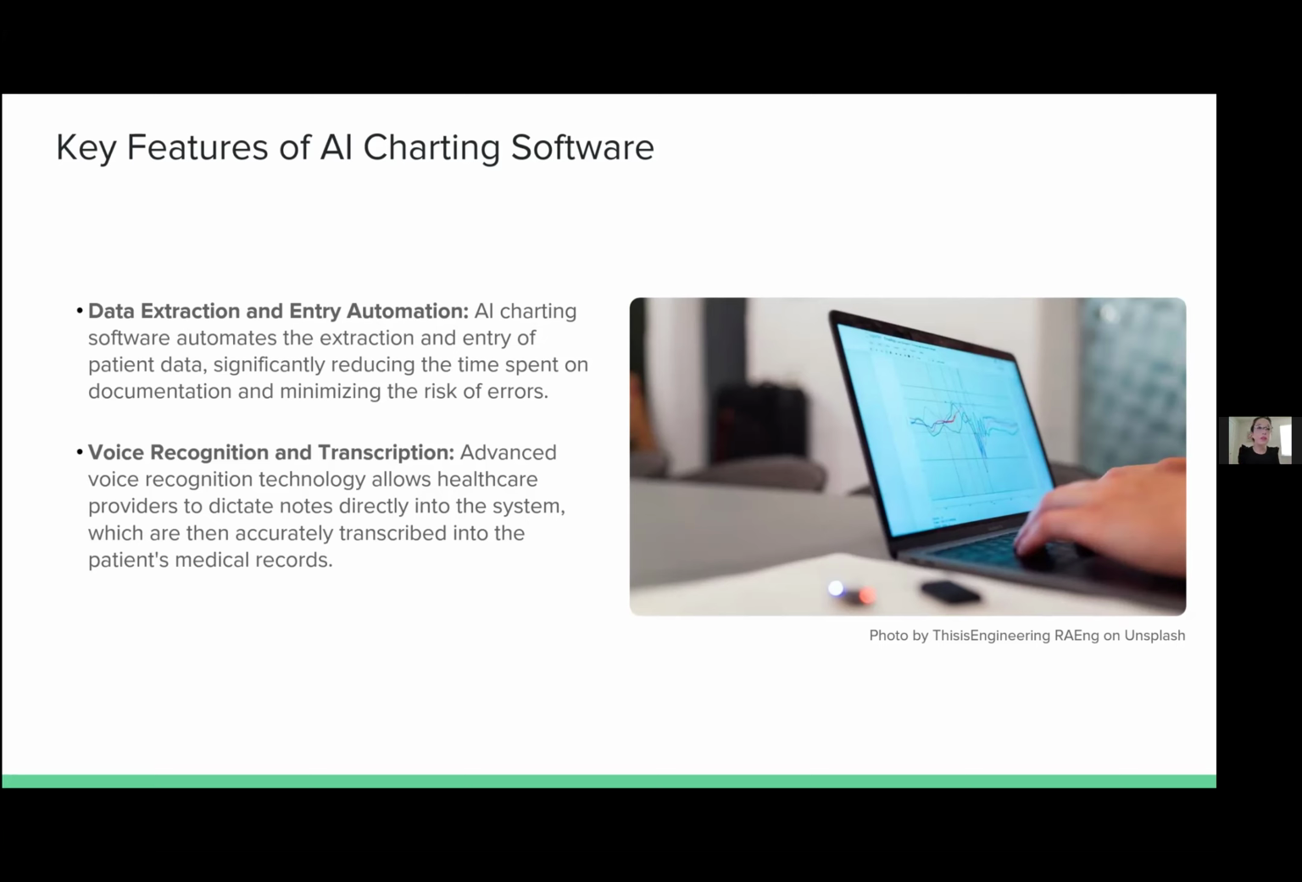So like we're saying, software automates the extraction and entry of patient data, reducing the time spent on documentation and minimizing risk of error. Of course, the AI may hear something that is not accurate. So you still need to be looking at everything. You can't rely on it 1000%.